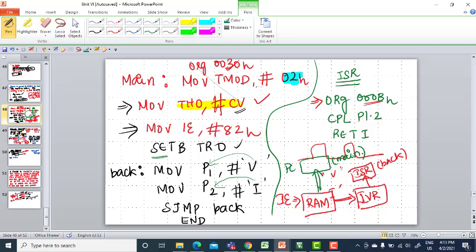In the main program, what you will be doing is you have to transfer to port P1 the character V, and to port P2 the character I. Okay, you have to do this on and on in the front end, as a jump back. Okay, is it okay? Right, and this will also be done on and on. Complement this, return, I again.